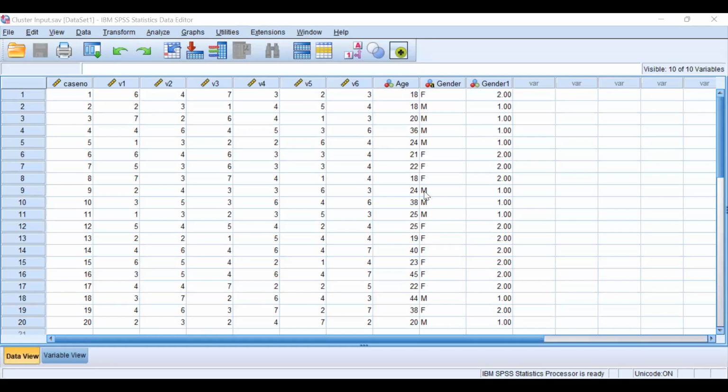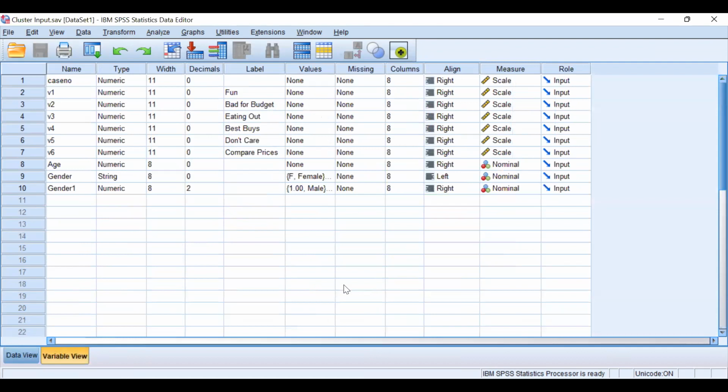Yes, this is the data file I have sent to you. This is a small data set of 20 people, and the data is collected on a Likert scale, talking about the shopping behavior of people. The questions in the survey were: shopping is fun, shopping is bad for budget, shopping is combined with eating out, I always look at best buys or offers when shopping, I don't care about shopping, and I always compare prices while shopping.